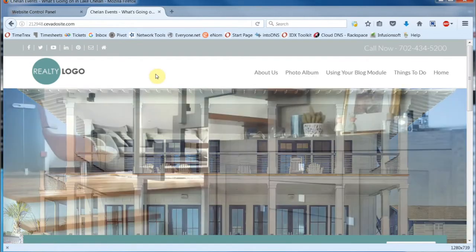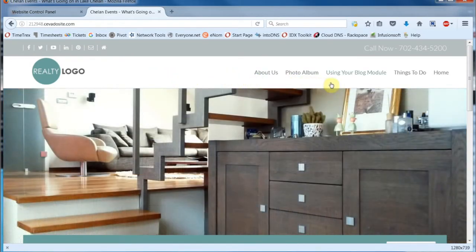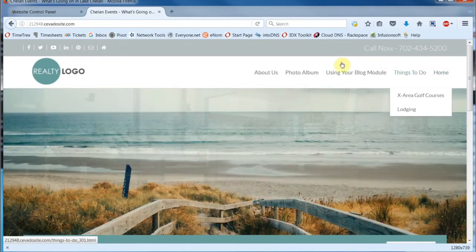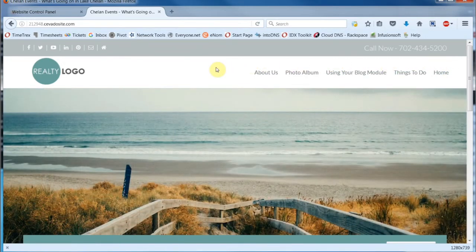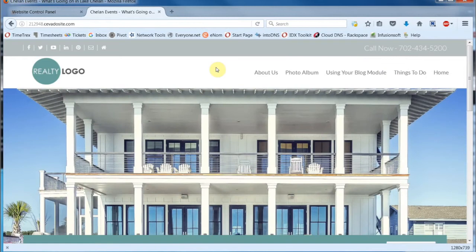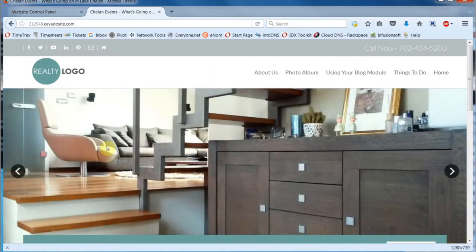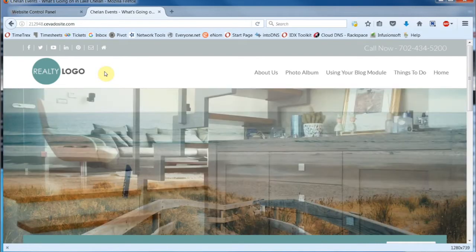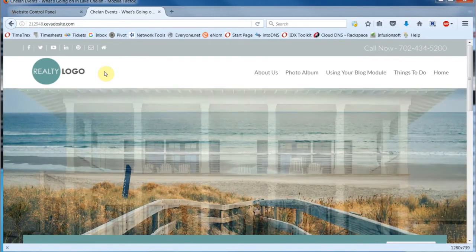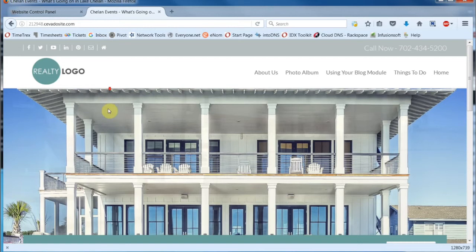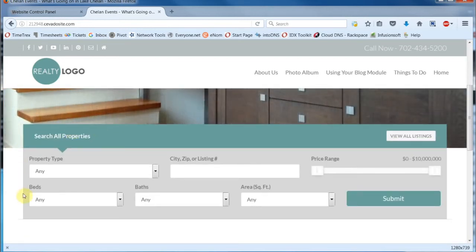Over here on the right, you'll see the website menu. This, of course, gives users access to the various pages on your site with just one click. Below that, you'll find the header image area. Depending on your design, these can either be static or rotating, and you can see that this one rotates through different images over time. If you're a real estate agent, you might have a quick search bar like this one.